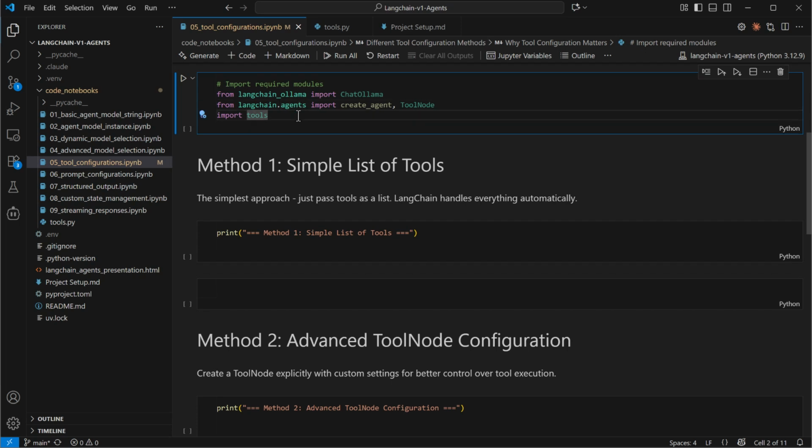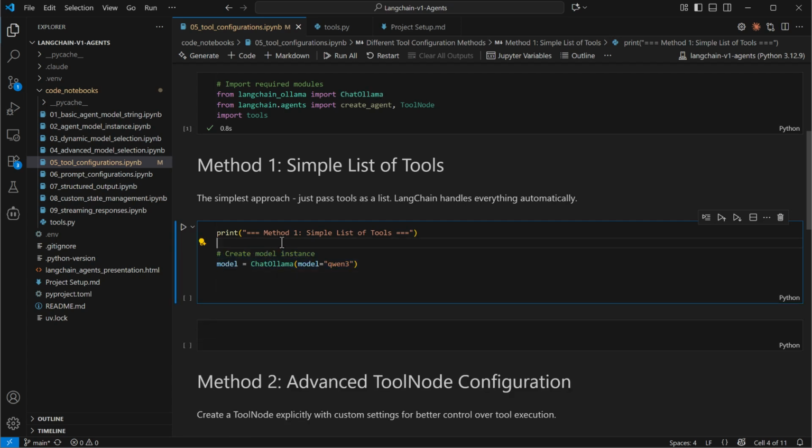So this is how we import our tool and ToolNode, create agent, and chat Ollama. This is where our tools are coming from. Let's go ahead and execute this. In fact, I'm just going to restart so that you can see it here. All right, the first cell is executed. Thereafter, let's see how we can define our Langchain tool in one of the simplest methods. This is how you define your model: model equal to ChatOllama, with model equal to Qwen 3. All right, this is how you define your model.